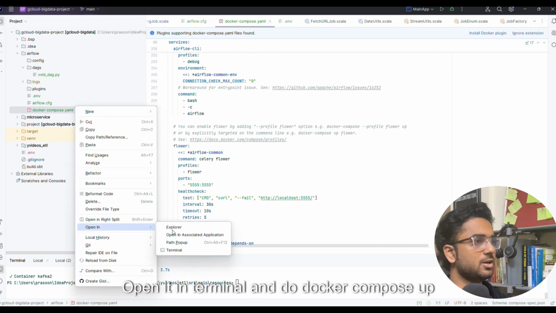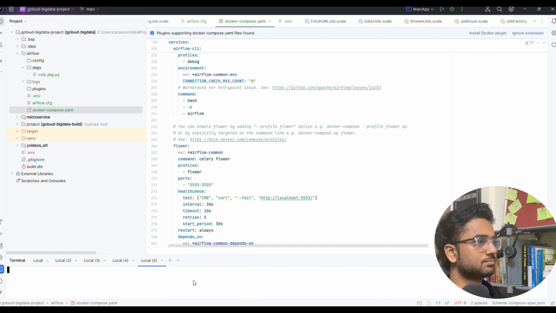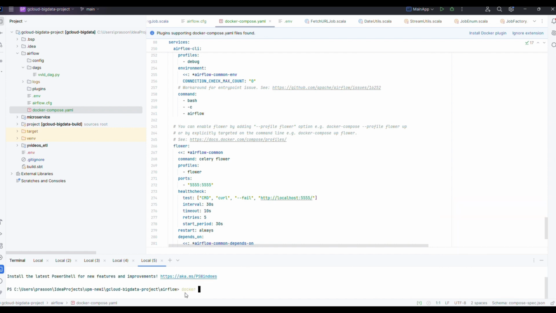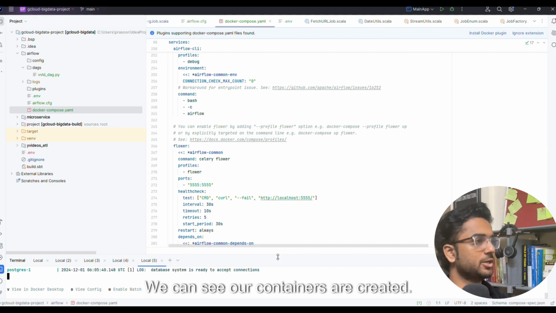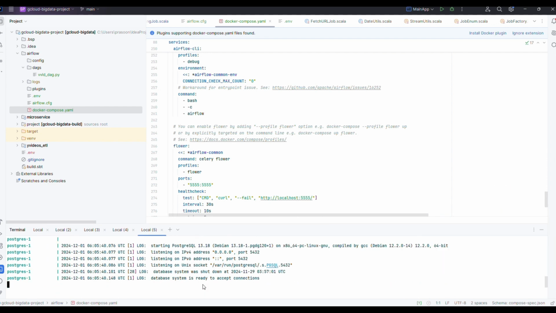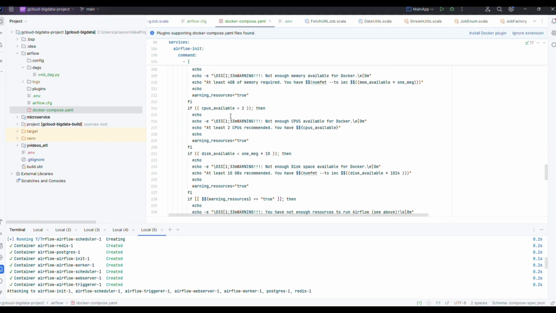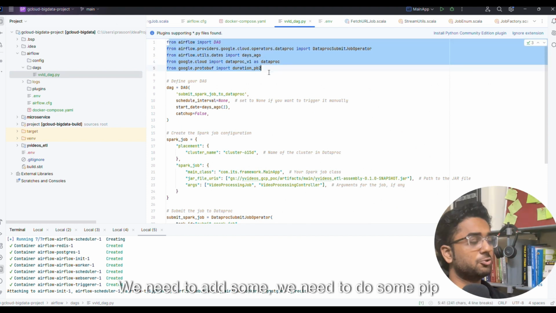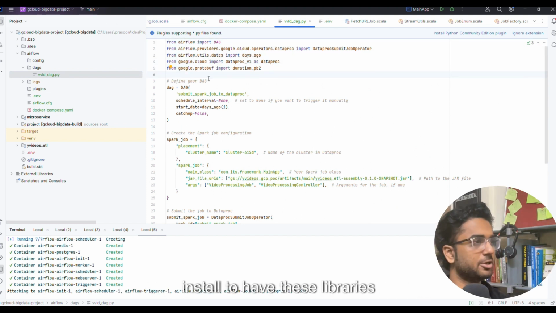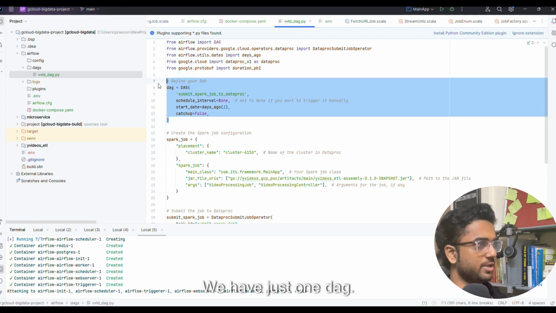Open it in terminal and do Docker Compose. We can see our containers are created. We need to do some pip install to have these libraries and create a DAG. We have just one DAG.